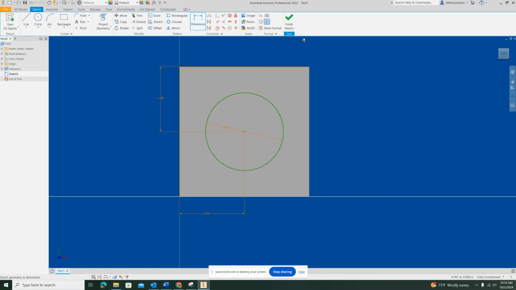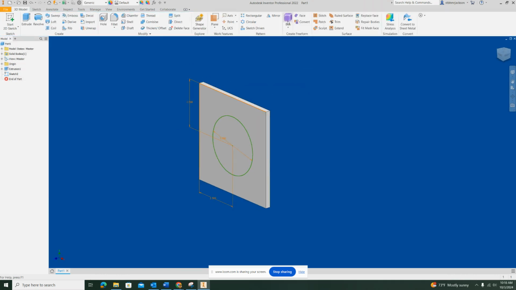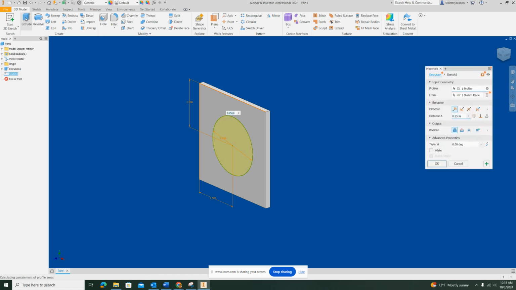All right, so that's going to put my circle in the middle. I'm going to finish the sketch, and I'm going to go back to extrude again. But this time, rather than adding to the object, I'm actually going to use extrude to cut. And it's going to reverse.